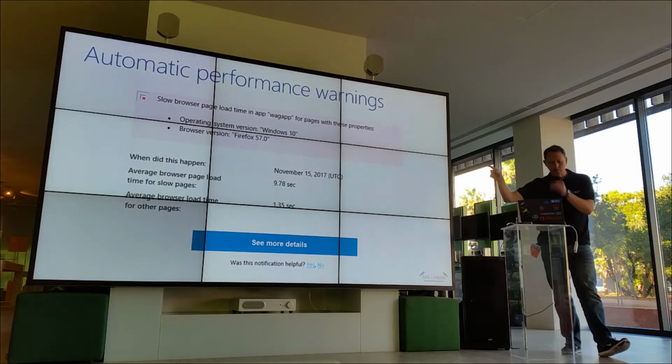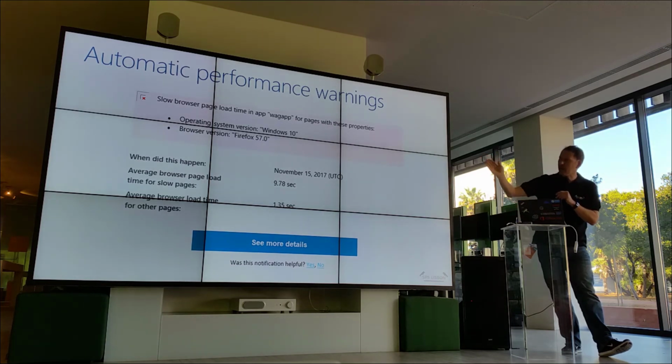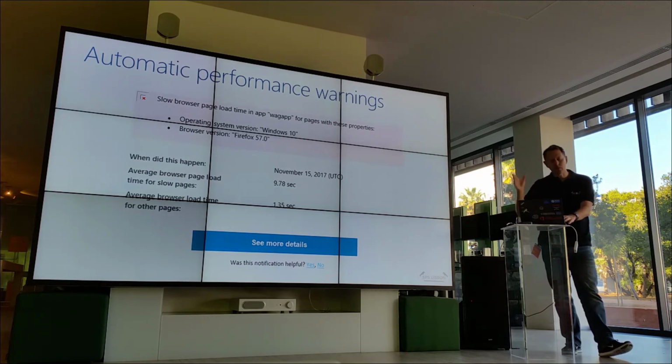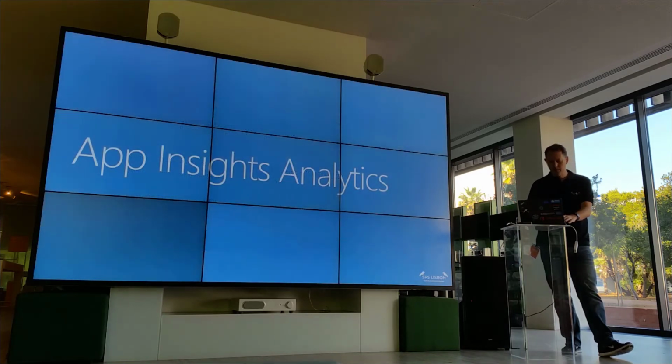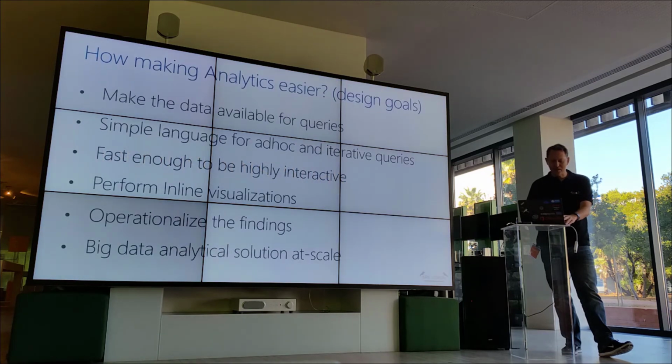Cool. And you also get these performance warnings. For example, the web app in that case says, okay, we have a very high loading time, so maybe you should look into that as well. It's a browser problem, whatever.